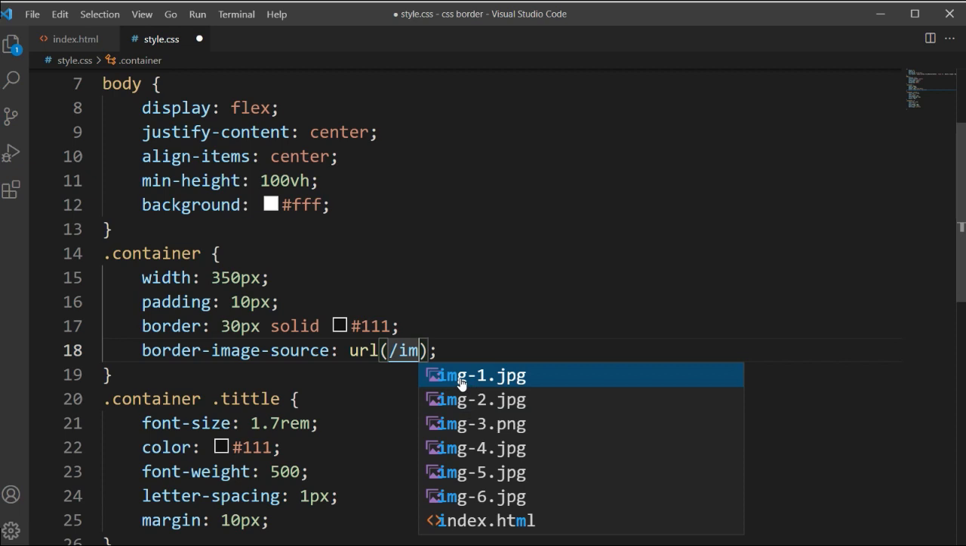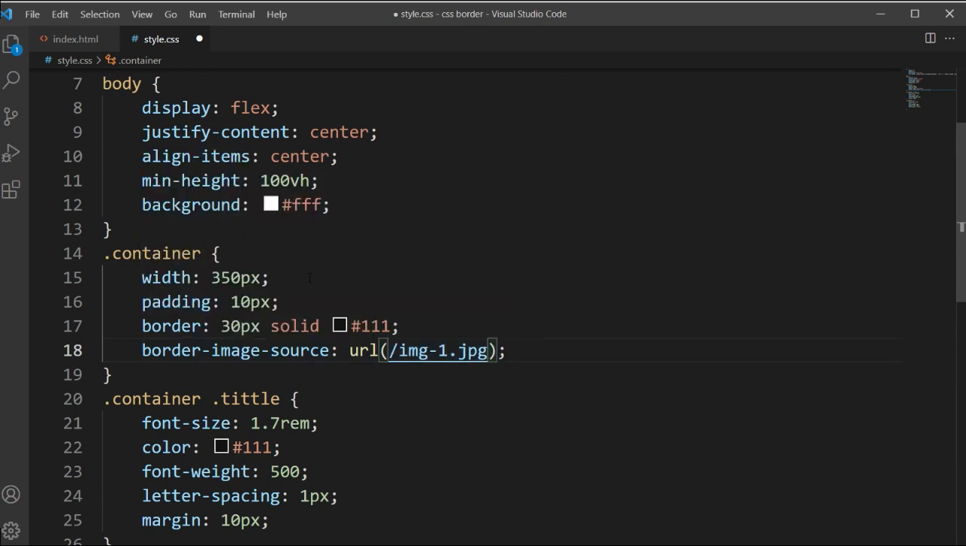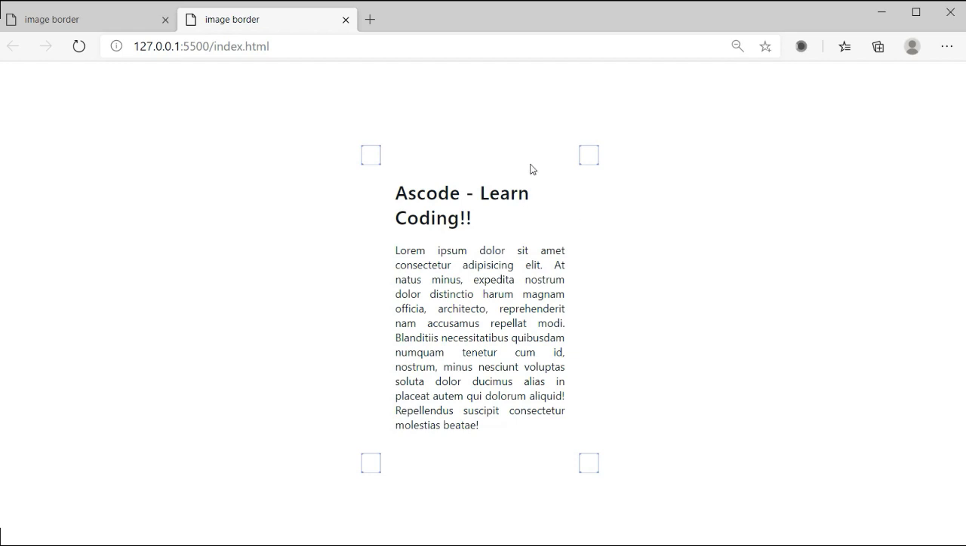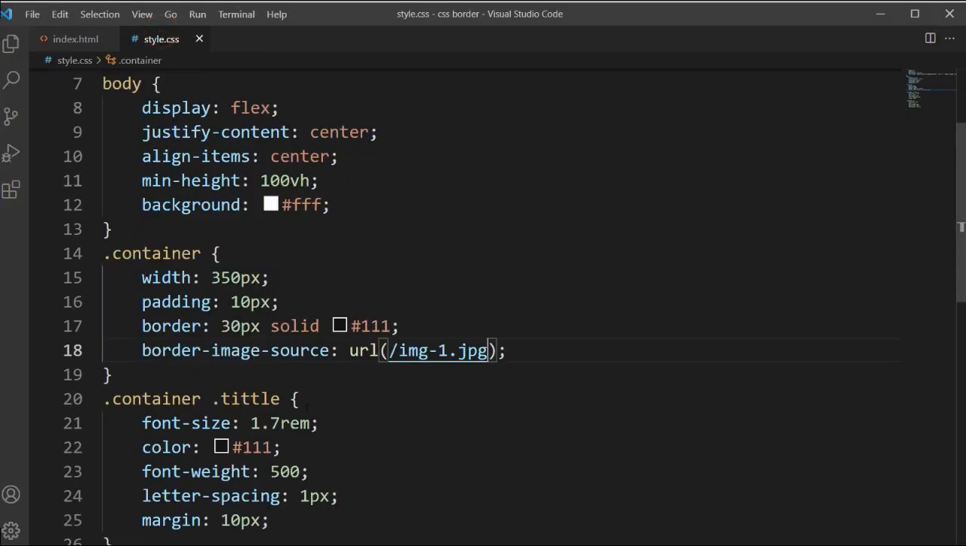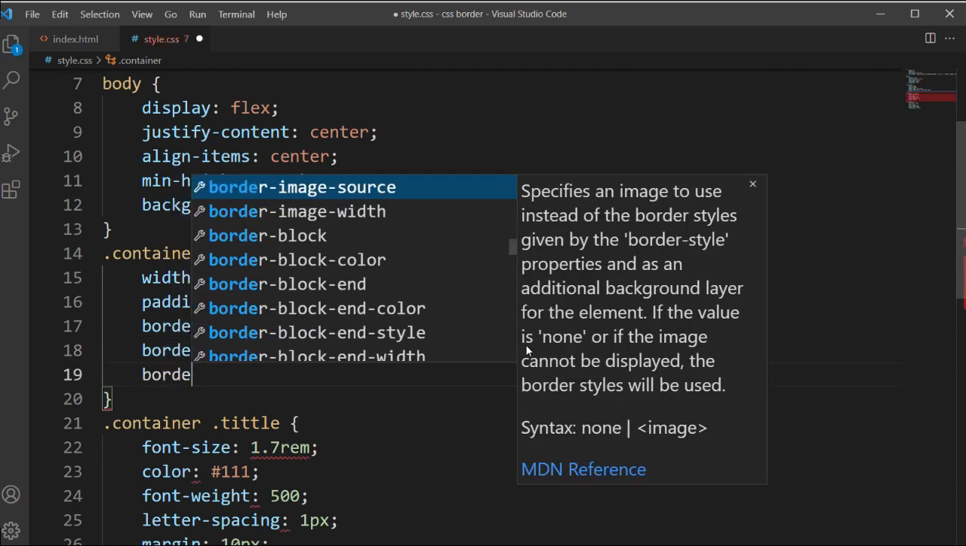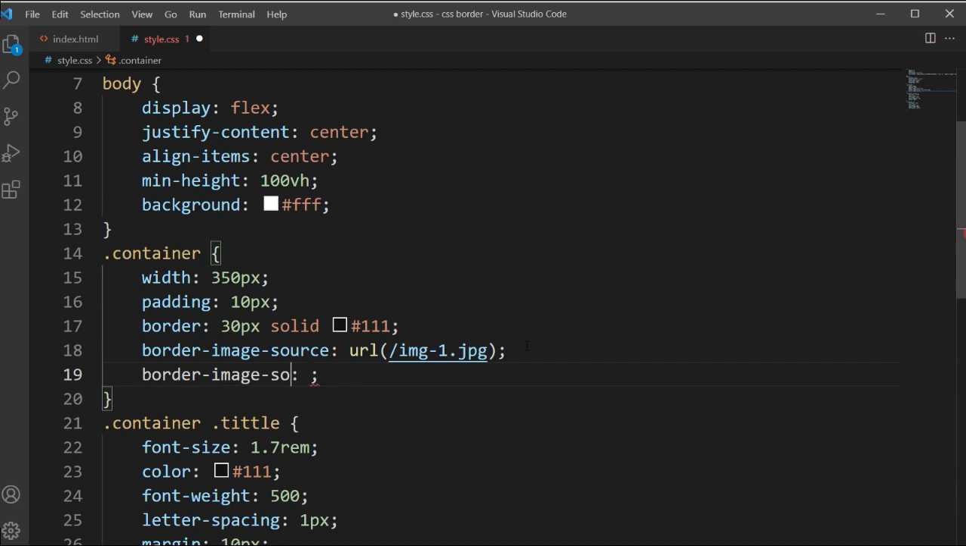I will apply all the images one by one. First I will apply image 1, and let's see how it shows. Let's open it with the live server, and you can see around the card we have small image boxes. Now we need to fix the size, and for this we need border-image-slice. So let's go back here and type border-image-slice. We need to provide the value as a number, not a pixel value, so we need to check the slice.